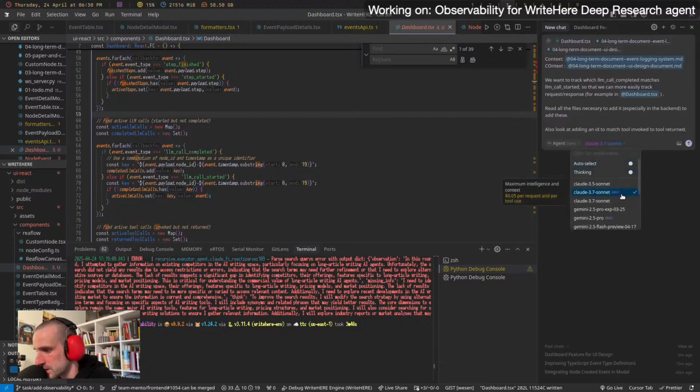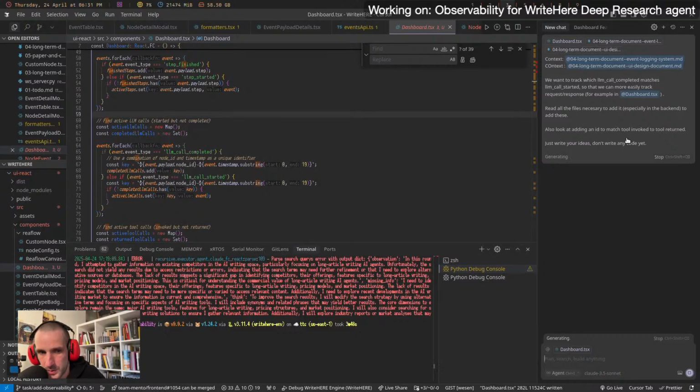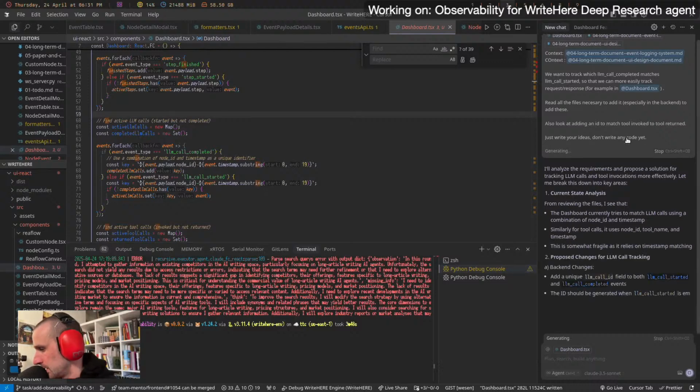And we're just going to use Claude 3.5 Sonnet. Just write your ideas, don't write any code yet. So we're just going to do exploration of the code base using Sonnet 3.5, and then we're going to use a reasoning model to double shot it after that.